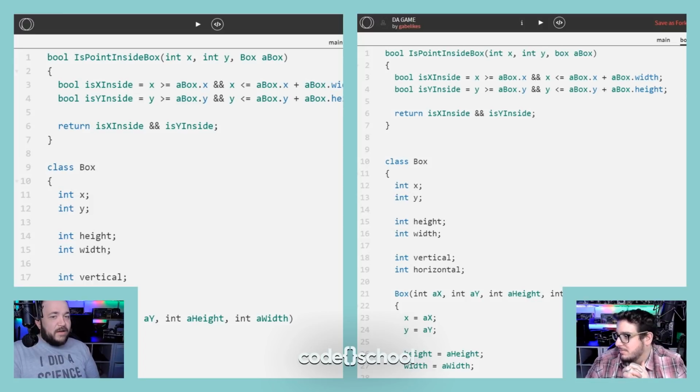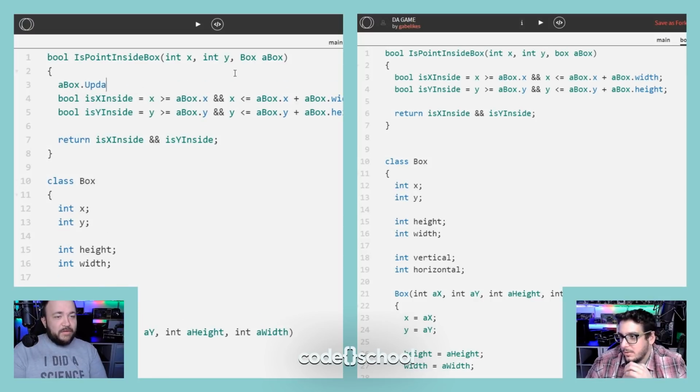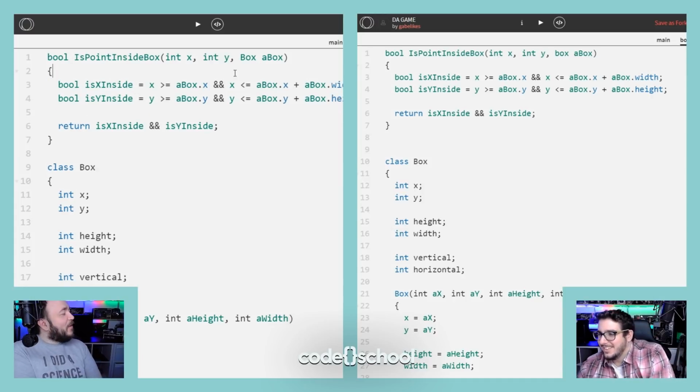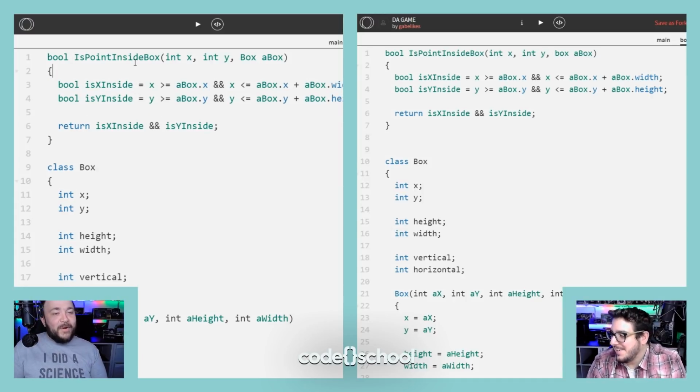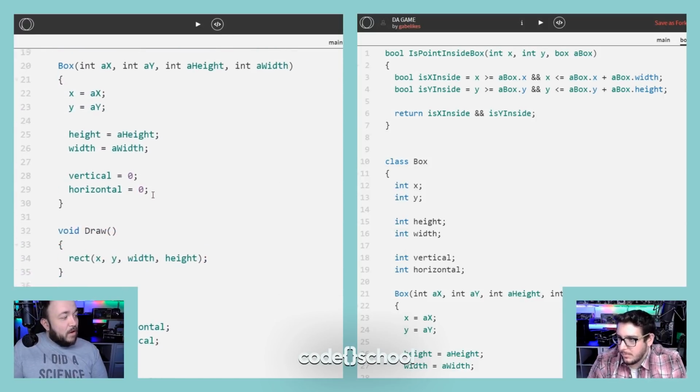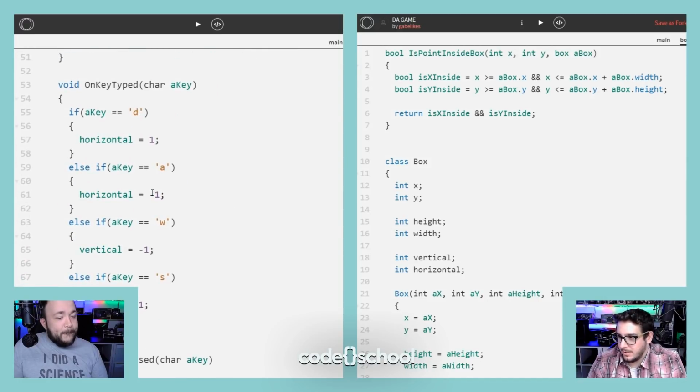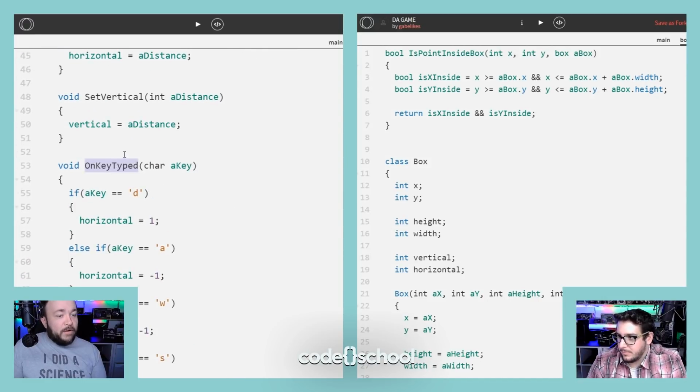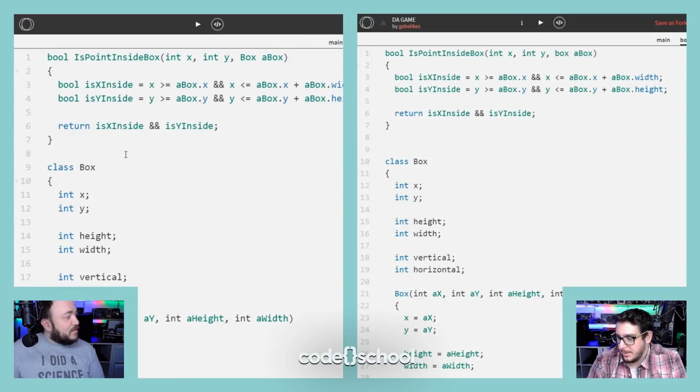Nice, that's much easier. And also because this is box, we can use any function. We could do this, a box.update. Oh God, what's that do? I don't want to know. It all depends on how we would call this function here. But just because we sent in box, we're gaining all the benefits of all the work. We could call on key typed. It wouldn't make sense, but we could. So that's kind of cool.